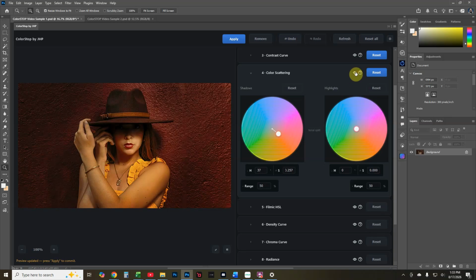And then I do like to turn my visibility on and off just to see where things are going. So now on the highlight side, again, we could push some of those skin tones warmer or cooler depending on the overall look that you're trying to achieve here. So I like to just push this around till I'm happy with what I'm seeing.